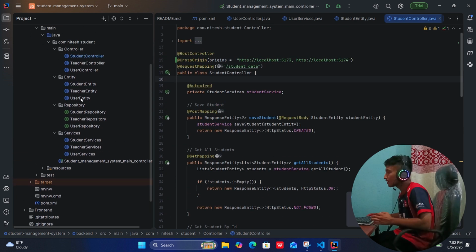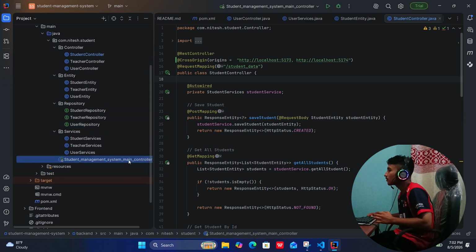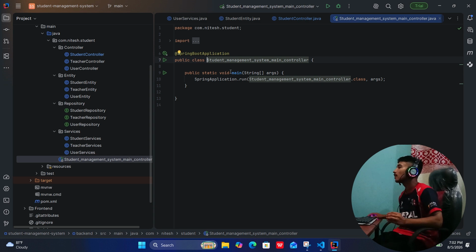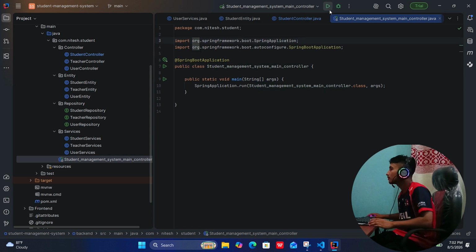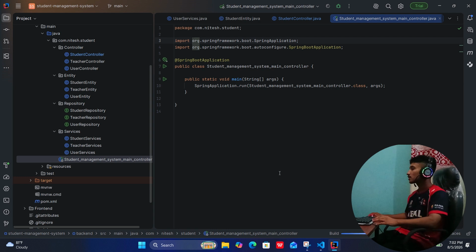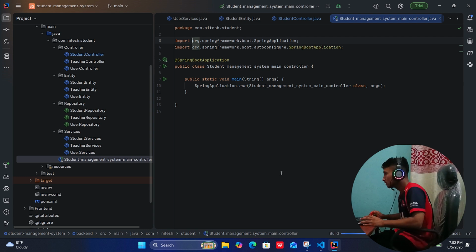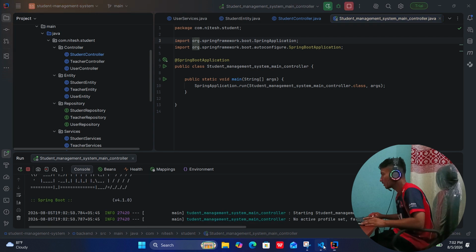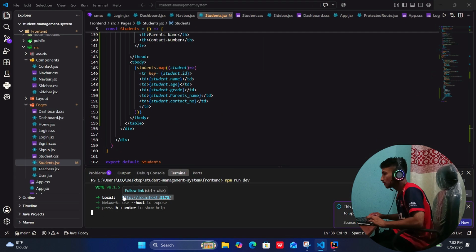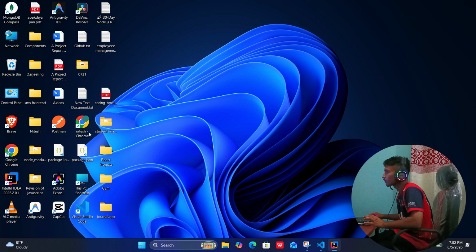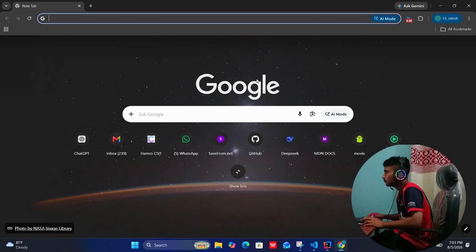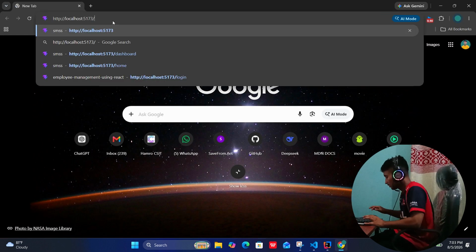Yes, I have created users also, and here are the student controller, teacher controller, and user controller. For everyone I have created a separate folder, and this is the main folder from where the Spring Boot project runs. So let me show you by running this project. It is currently running, and I have already opened this. Control C, and let me open it in the browser. Control V.